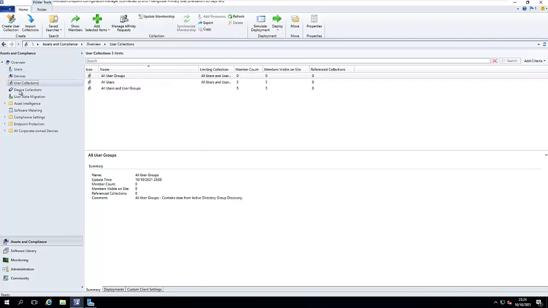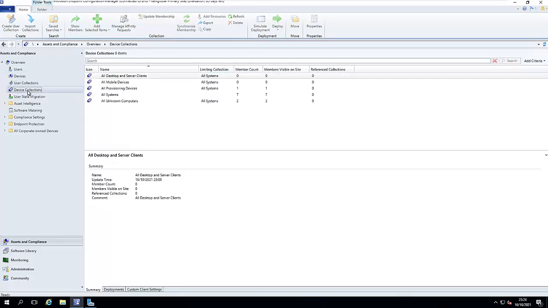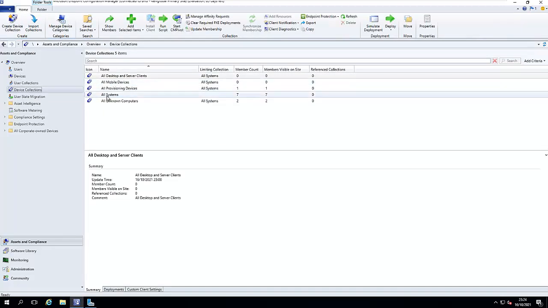Here on our users collection, you can see we have all users, which is 5 users, but we also have the device collection. You can see that the device collection has all systems, which is 7. But mind you, it is in the users and device collections that we create a collection group, which we're going to use to deploy software to our devices and users.